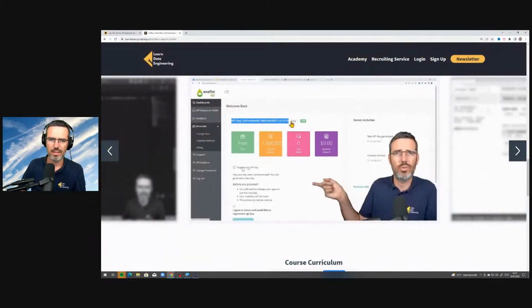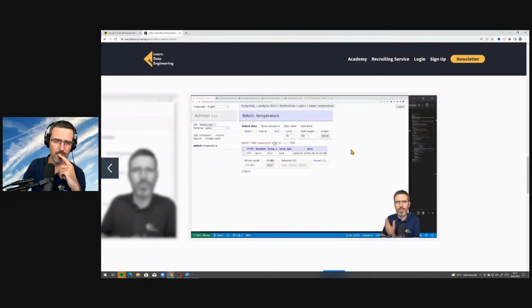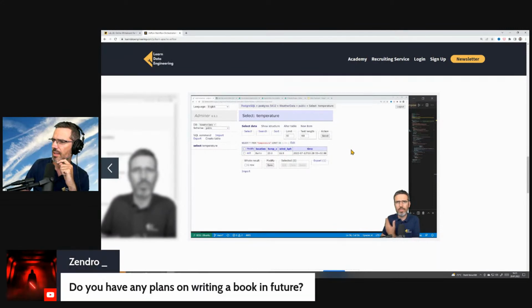The code, here's a look at the Weather API. I'm using weatherapi.com. It's a very nice API to play around with. I highly recommend using it. And then here is our Postgres database, where our data is going to go.